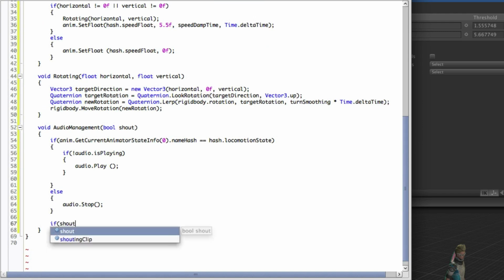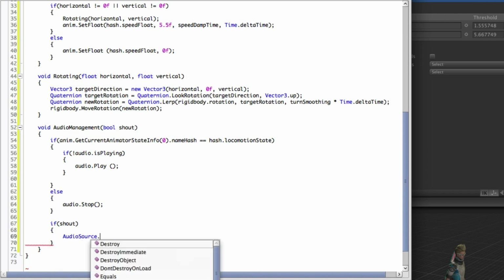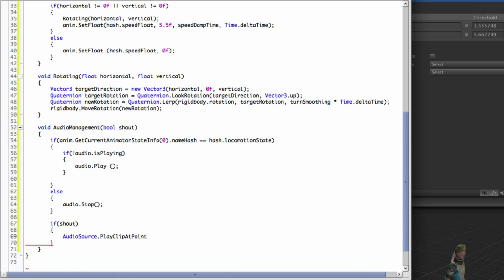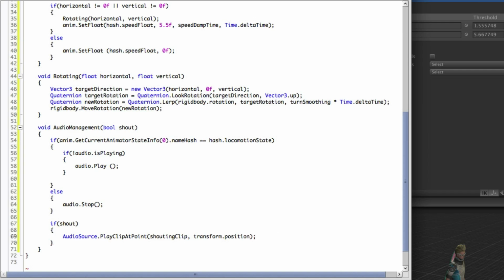playClipAtPoint takes two arguments, an audio clip and a vector3 for position. It creates a new object in the world at the specified position and plays a sound there. This object then self-destructs so that it's no longer left in the scene. Now our audio management function is complete.